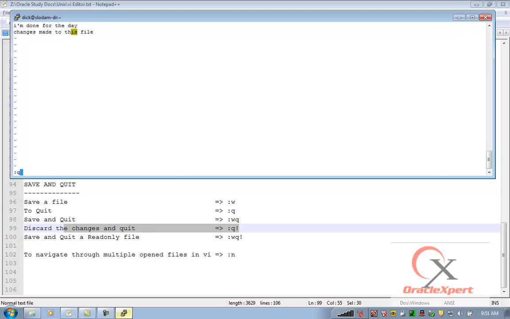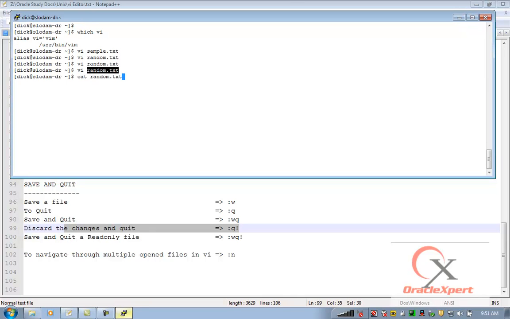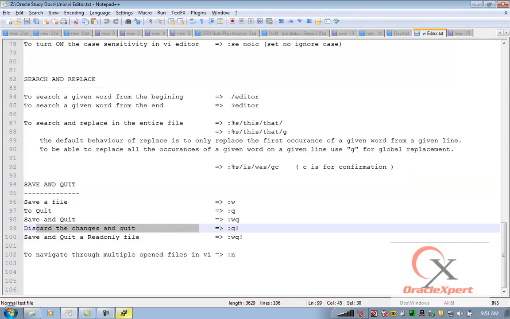So if I type only Q, see what it says. Looks like you have modified the file, but you are quitting without saving. Is this good? Whatever. Then I said, oh, I realize I made some changes, but I don't want to save them. So I said colon Q exclamation. Means quit without saving. Now if I type what is there in my random.txt, the line is not saved. So to discard the changes and quit, say colon Q exclamation.